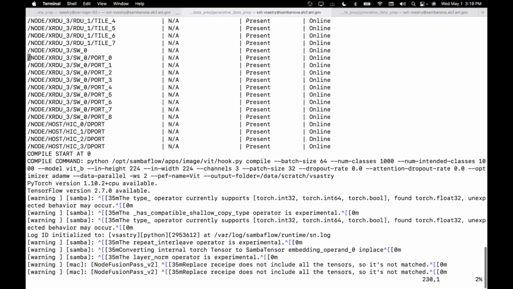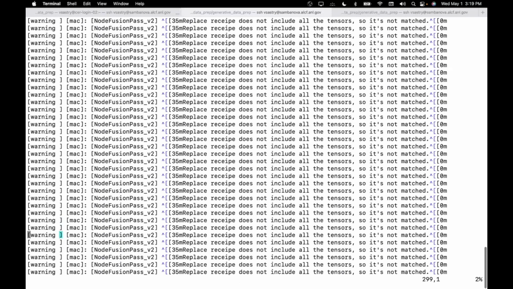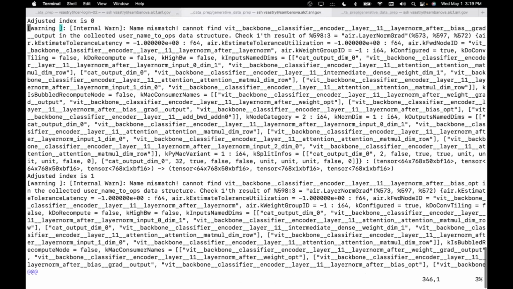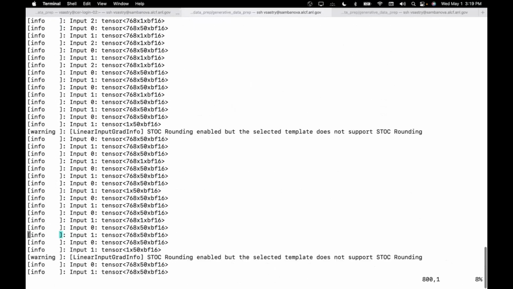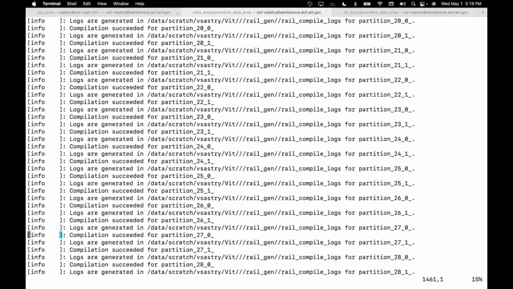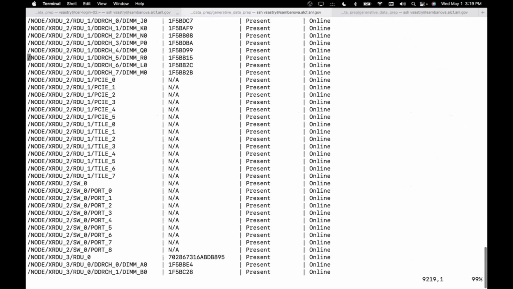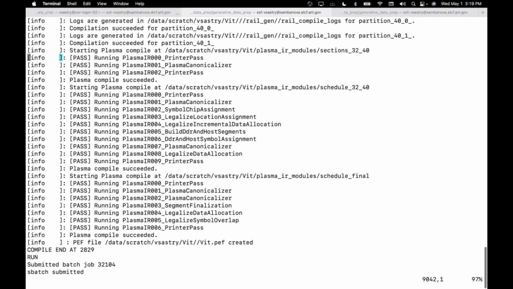Yeah, so this is the compile command. And then it will be compiling with all its might. And I think the most important aspect is that it'll give you the PEF path that it would be created. This is under my data scratch directory.